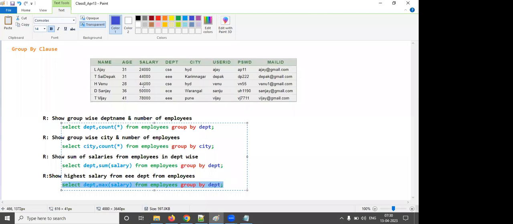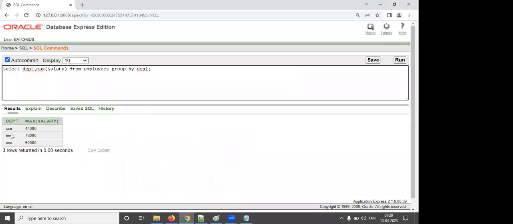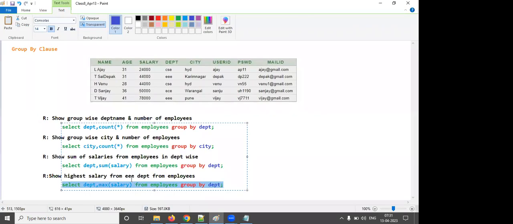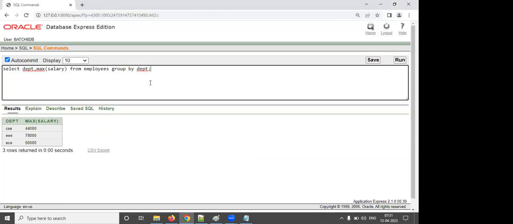Triple E, 78,000, Vijay. That's what we are getting as output here. Can you see? CSC 44,000 highest salary, Triple E 78,000, EC 50,000. But the expectation here is to show the highest salary from the Triple E department from employees. Then guys, you know what you need to write?